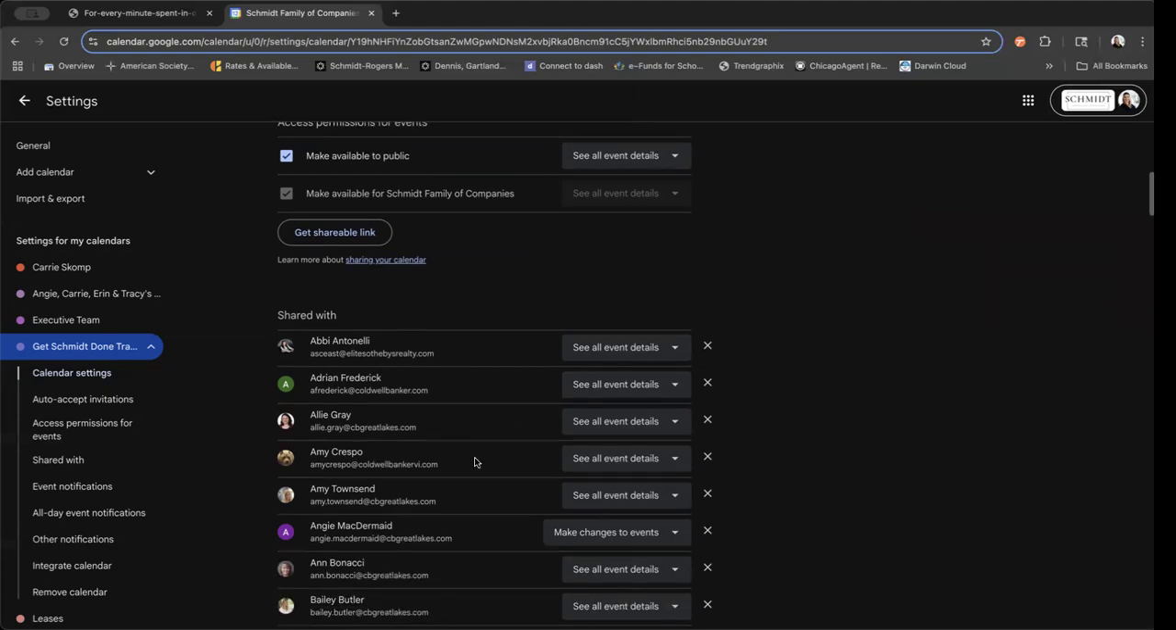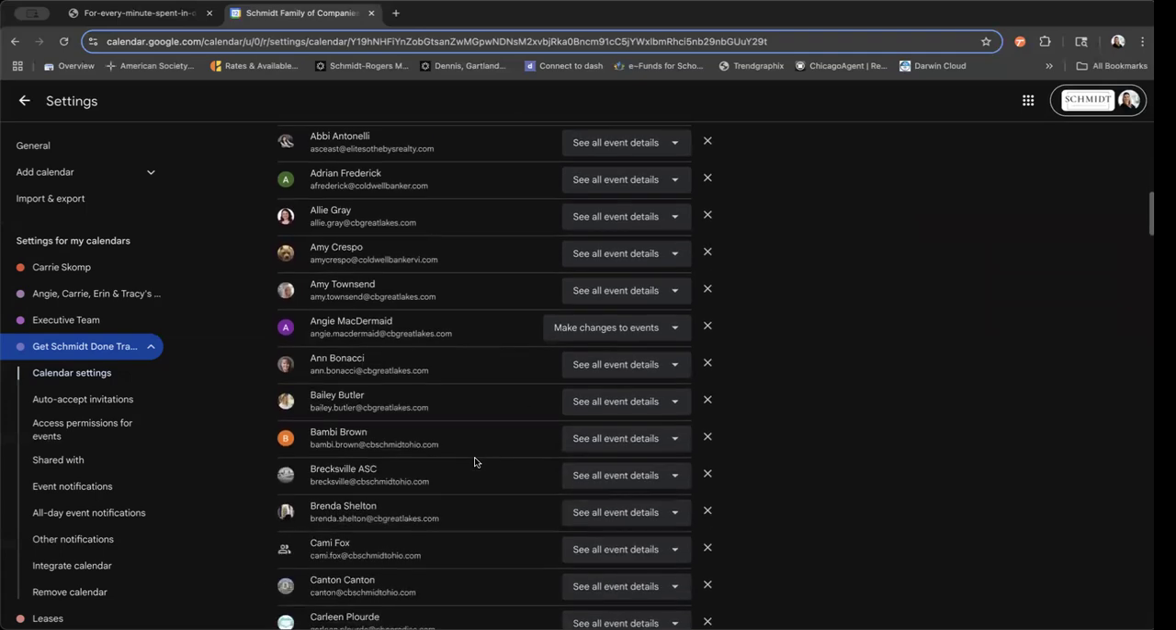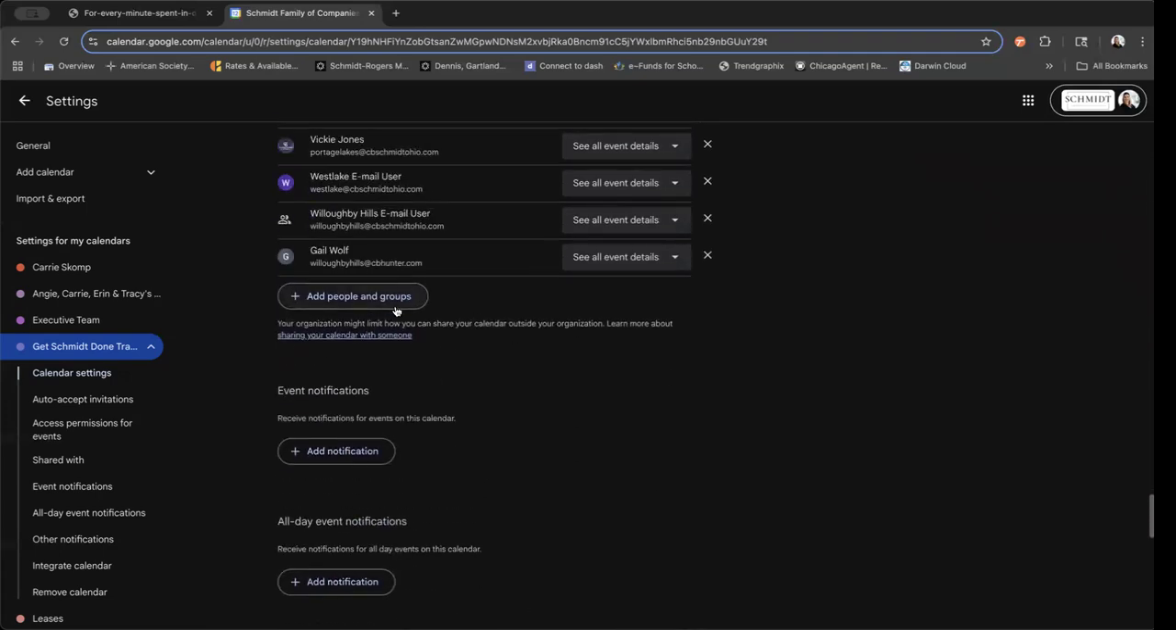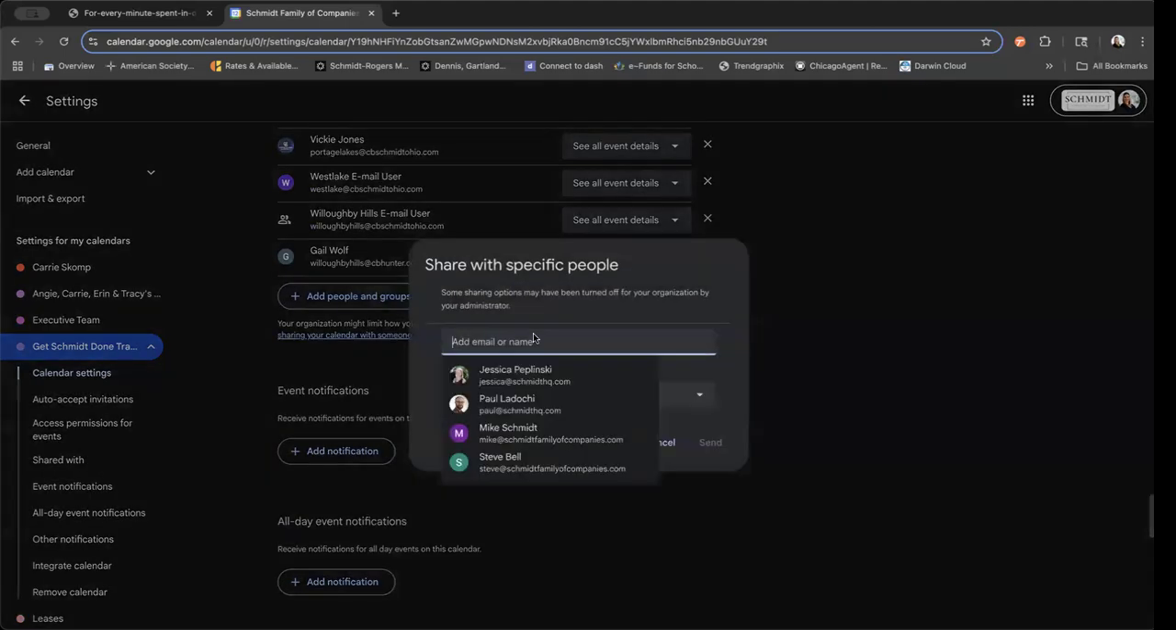So we're on the Get Schmidt Done calendar. We all know and love it, all of our ASC and RSC training. So you'll see there's lots and lots of great people on here. If you want to add and invite other people, you can do that from here. You click add people in groups. Again, you start typing anybody that has a Schmidt Family of Company account, they're going to come up.